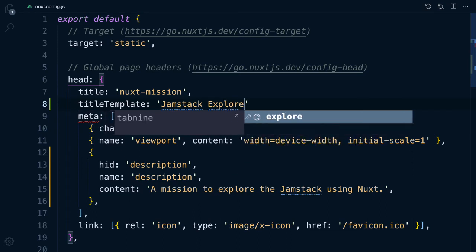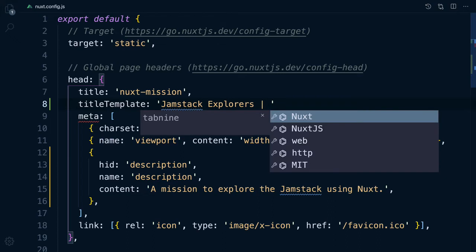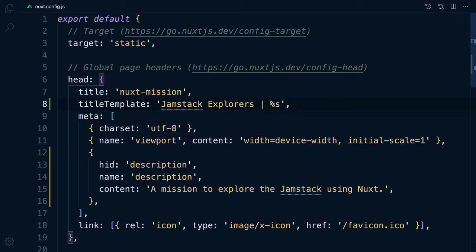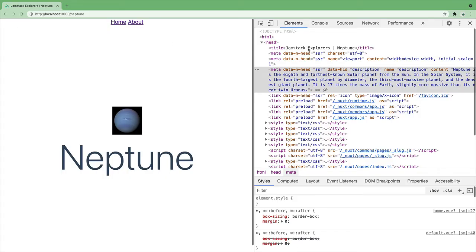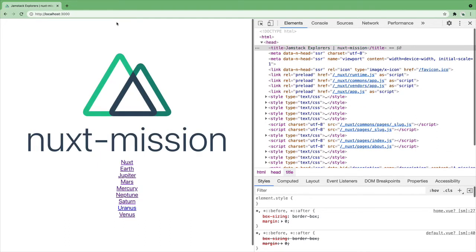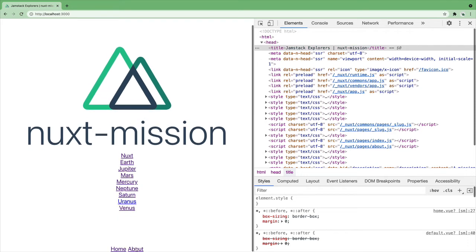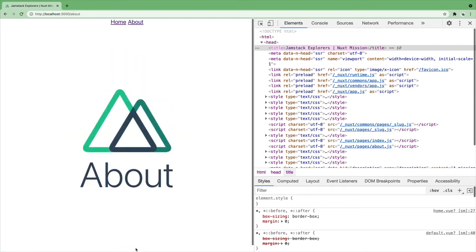Templates allow us to add what is in the template followed by what our title is. The %s will get replaced by our title. We can add this to our Nuxt config so it is available on all our pages, or to our layouts so it is available only to specific layouts. In that way, we can have different title templates for different layouts. Now in our browser, you will see we have our Jamstack Explorers followed by our planet. And on the homepage, we have Jamstack Explorers followed by our Nuxt mission title. Nice!